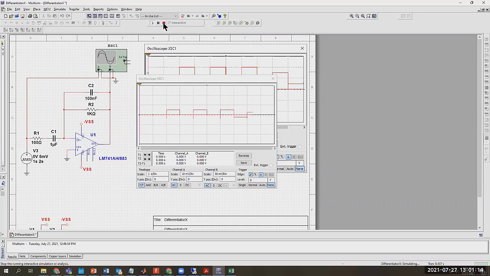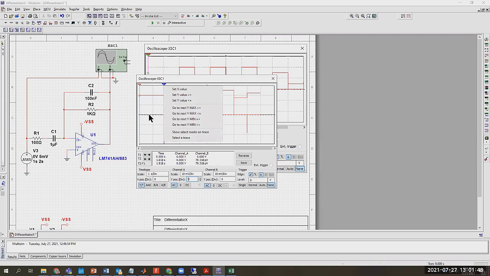Okay. So if we zoom in on the edge. We'll take this guy, screw this guy up. We look at the edge. So what are we saying here? This amplitude is getting marker 2, channel B. I'm going to set to max. So 70.4 microvolts, that's all it is.